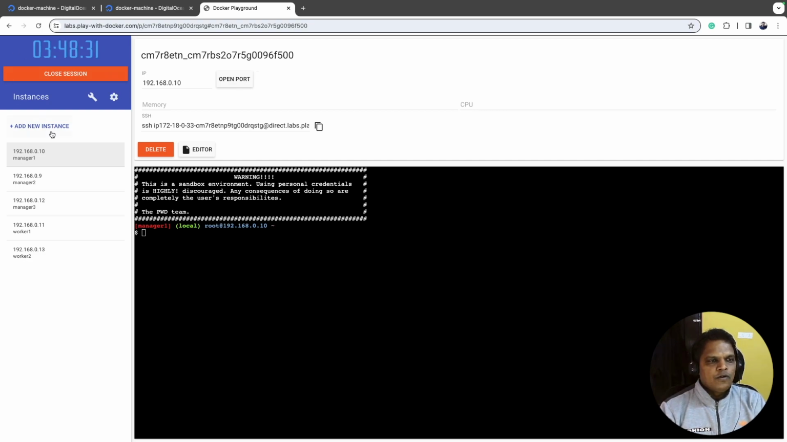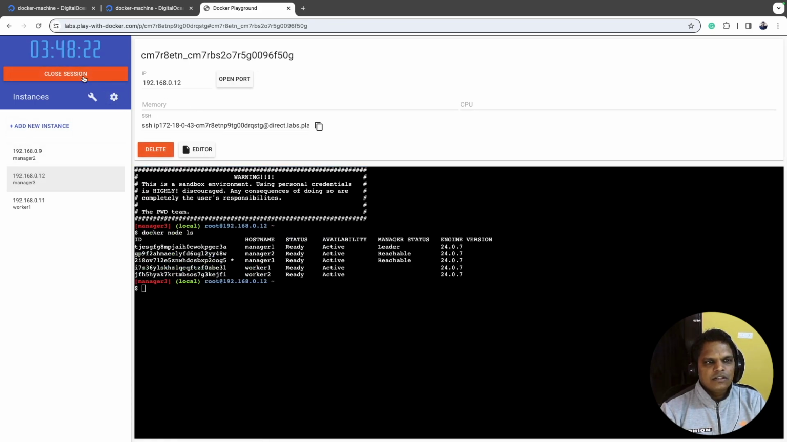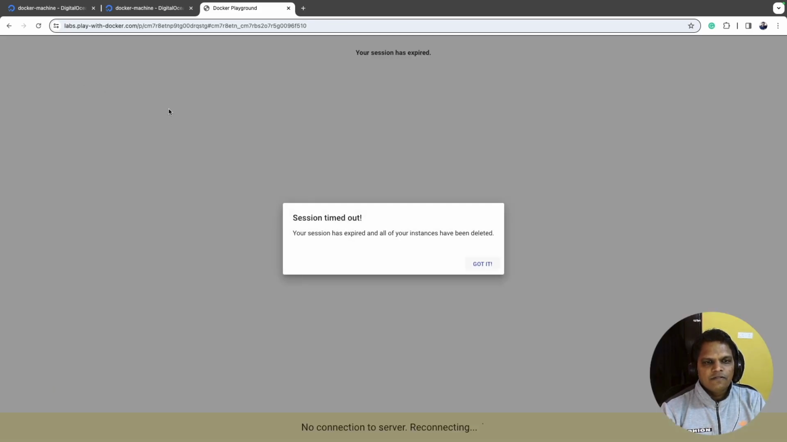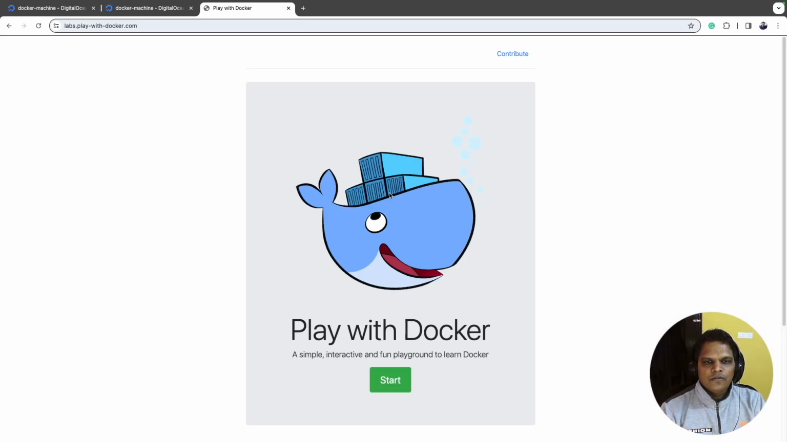Now similarly, if you want to delete this particular cluster, you can go and delete any node, or you can delete node by node, right? This will delete it, or simply you can close the session. As soon as you close the session, it will delete all the instances that got created as a part of your session, and it will be all done.